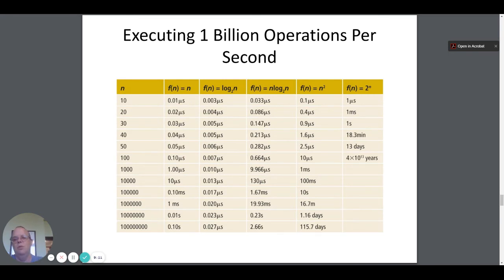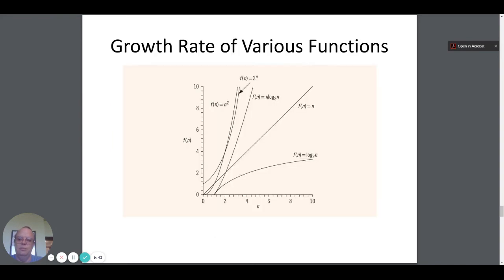And if you were executing 1 billion operations per second and you had a problem of, say, size 100, if it was n, then that would be something like sequential search. It would take 0.1 microseconds. If it was 2 to the n, it'd take 4 times 10 to the 13th years. And if it was size 1,000, you can't even get it done with the time that's remaining in the universe, or it's too large to really consider.